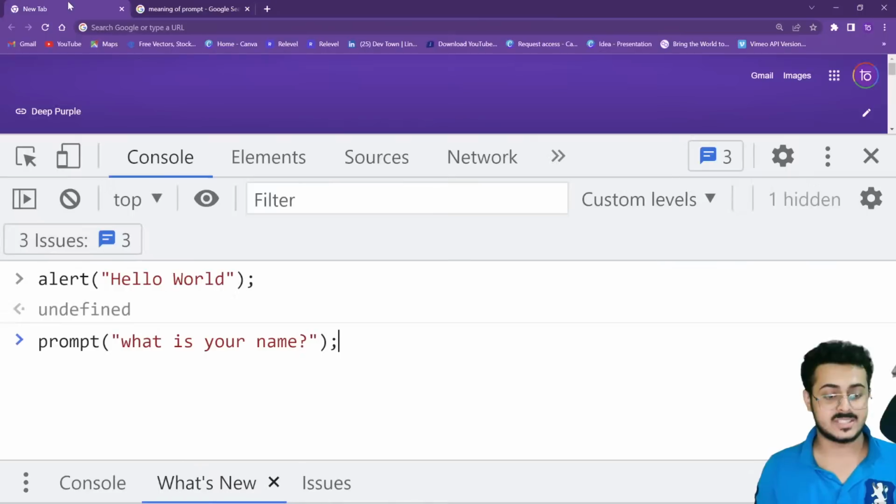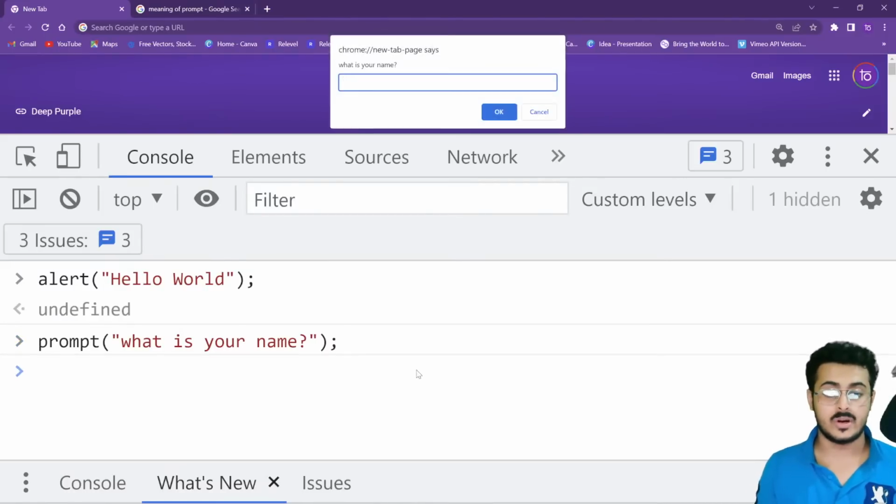As you're able to see, we want to tell the user to write his name. We want to ask the user, we want to prompt the user to tell his name right over here. So when I'm running this little line of code, it again gives me an alert. But this time it's a bit different.